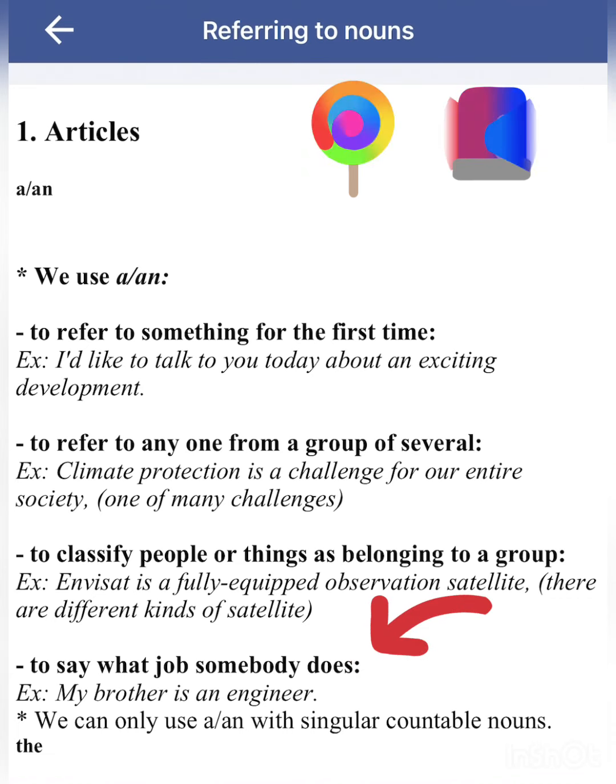And the next use is now to say what job somebody does. Definitely we've seen these examples in the previous lesson. We were just trying to add additional examples here. My brother is an engineer.